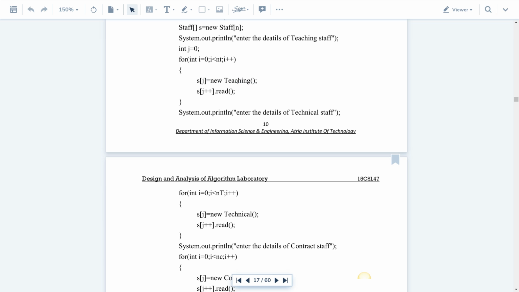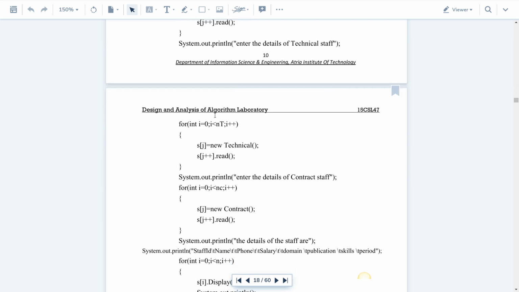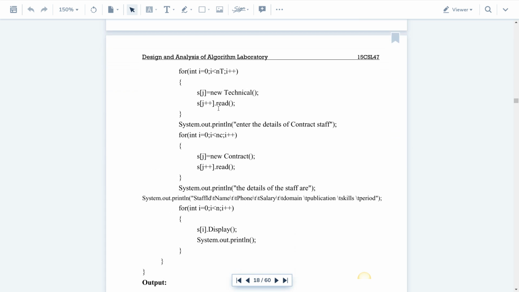So you can store different data in different objects. If 10 teaching staff are there, we require 10 objects. If you have 100 teaching faculty, then we require 100 objects. So it all depends on this nt value, right? As of now, we have taken only nt is equal to 1. This nt is different, that nt is different. This is for technical reasons, right?